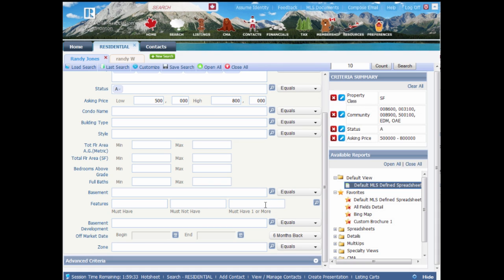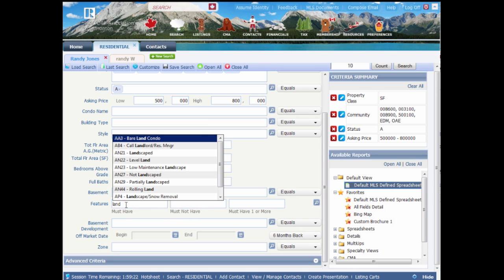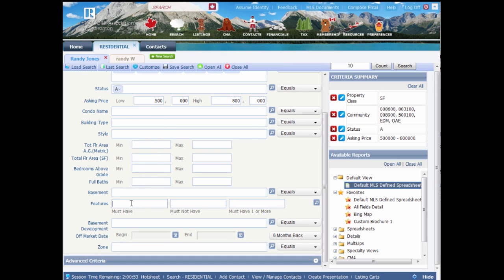So within a category like site influencers or parking, whatever, as long as it has one or more of those items, show me the property. So let me give you an example. Now, I don't know the value for it, but I can just type in a couple characters like land, and notice how it shows me different values for land, for landscaping and all. I am going to choose landscaping.